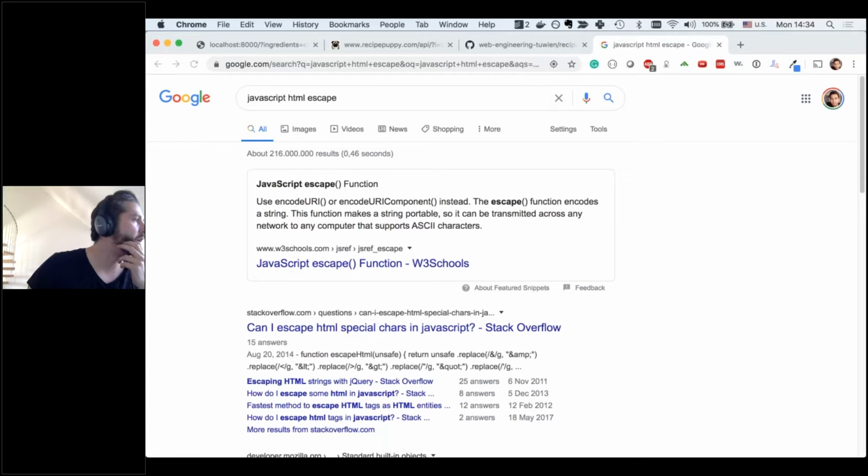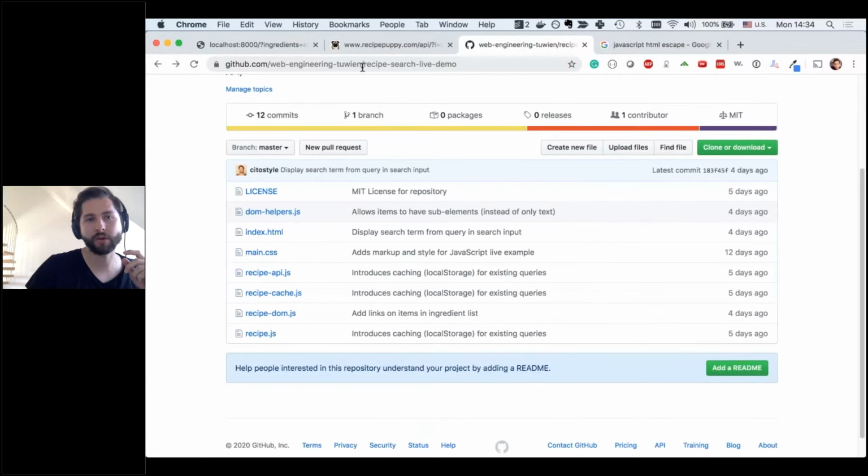Okay, we already had that. Will this code be uploaded? Yes, this code will be uploaded. It's already on GitHub. So if you go to the GitHub organization Web Engineering TU Wien and you search for recipe, then you will find this repo.